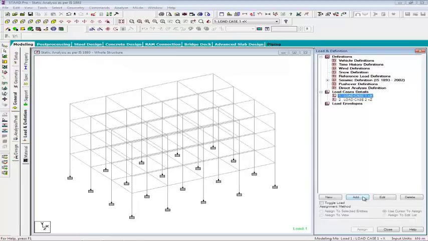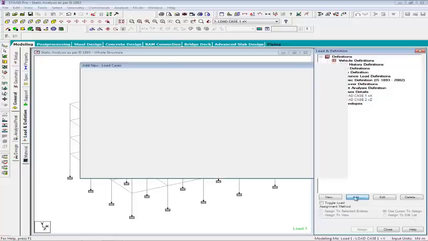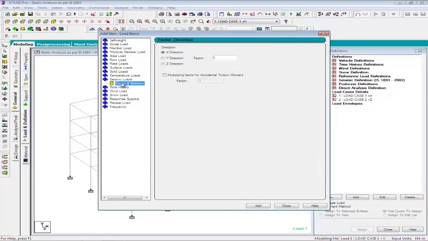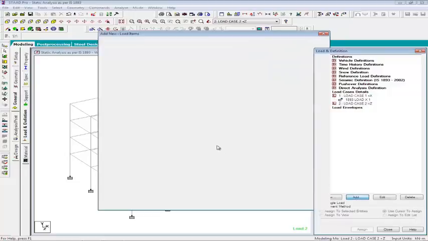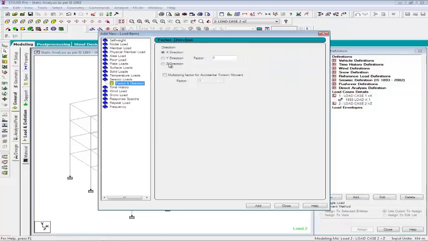Now let us apply the seismic load case in X direction. Select the seismic load case 1 and click add. Now select seismic load in X direction with a factor of 1. Click add. Similarly, we will define the load case in Z direction with a factor of 1.